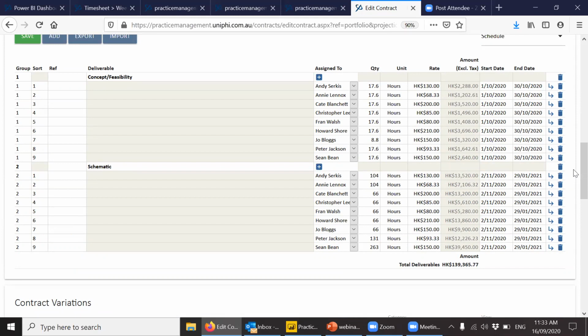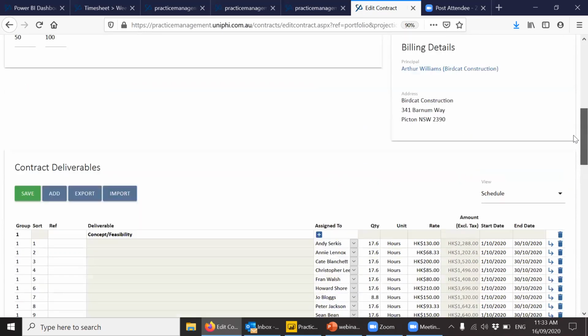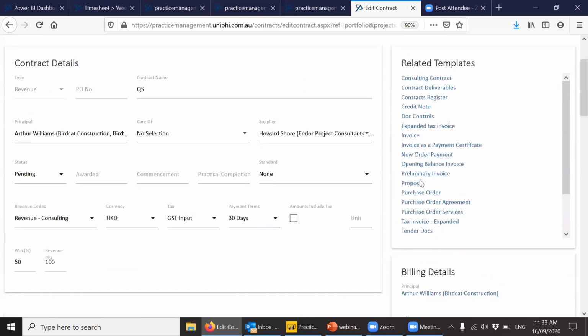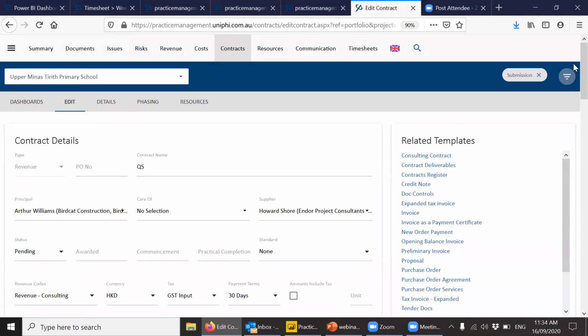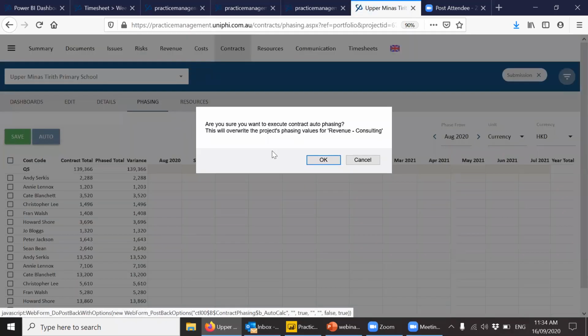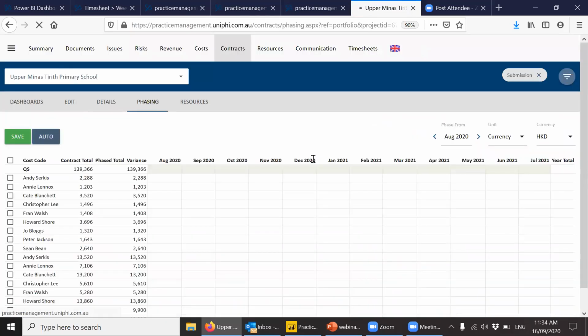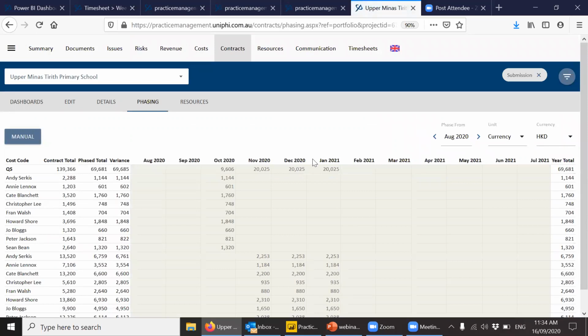So that has given me a quote, 139,000 Hong Kong dollars, that I can then send to the tenderer using the proposal document, create the flowery words around it about how great we are, and hopefully win that job. What it's also done is given me a start and an end date, which I can come into the phasing of this particular contract and tick auto, and it will cash flow phase out that job for me.